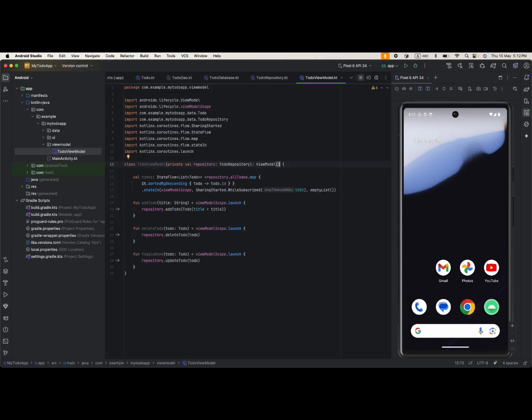So what did we do here? First, we got the to-dos. We use the StateFlow to hold the UI state. It observes the database flow, sorts by newest, and caches it. So we sort by the new ID and we cache it. That's what we did.